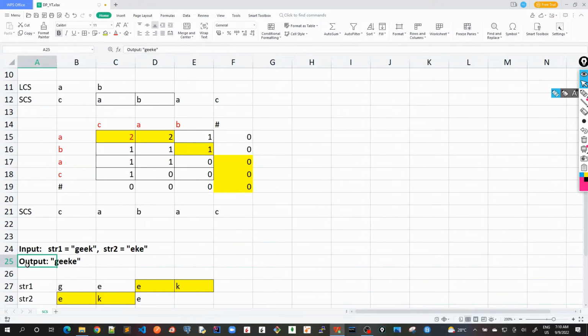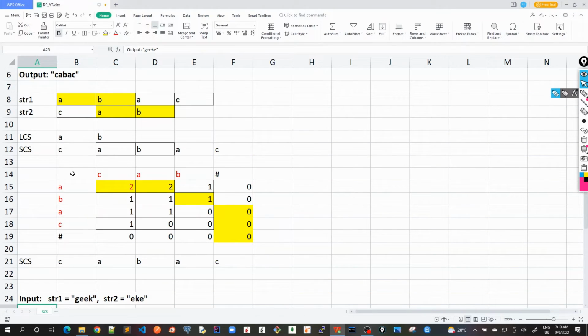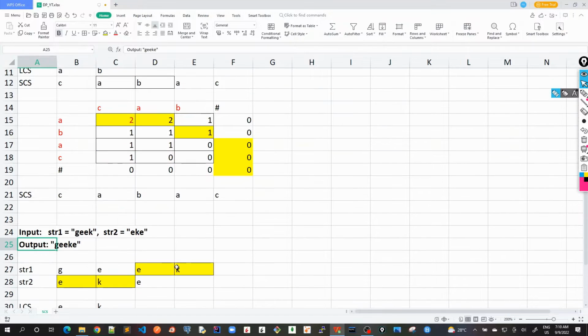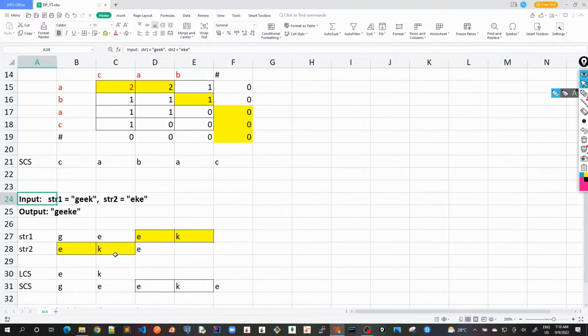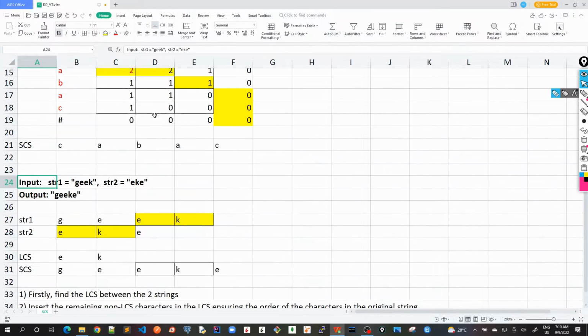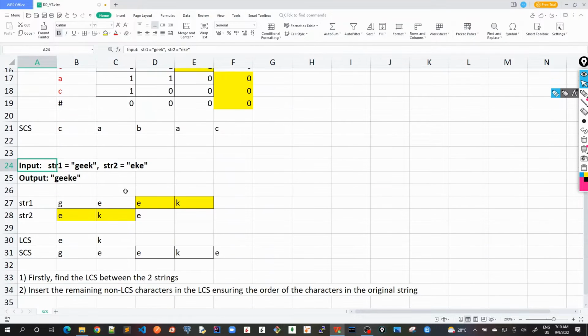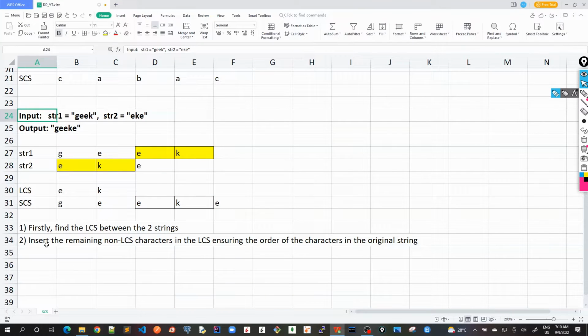Let's solve the second problem. We already solved this problem in the previous video using the first example with the LCS approach. Now, to make our understanding clearer, let's solve the second problem again using the same approach as we have done here. So let's find the LCS first between these two strings.